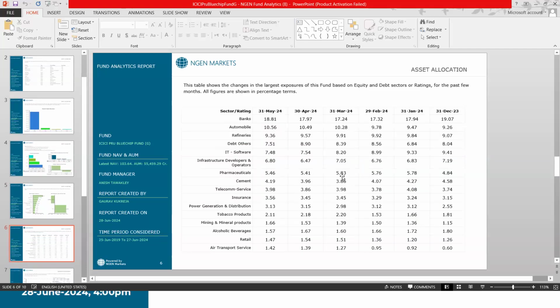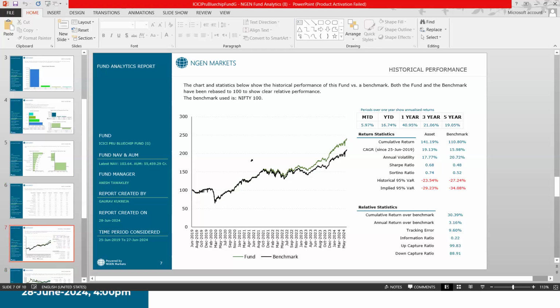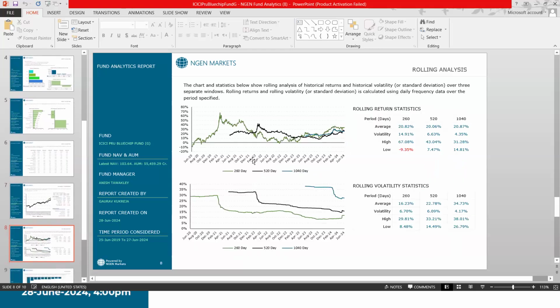Next, if you just scroll below in the next slide, you can see the month-on-month changes sector-wise. So you can see the month-on-month changes for the various sectors here. Next, you have the performance statistics like the CAGR, annual volatility, cumulative return over the benchmark. In the next slide, you can see the rolling return statistics for the rolling periods that we had selected.